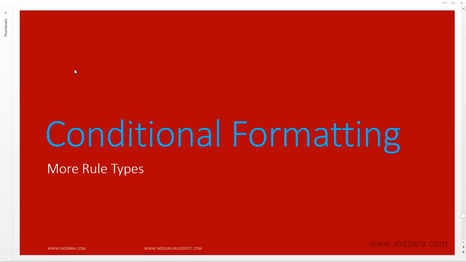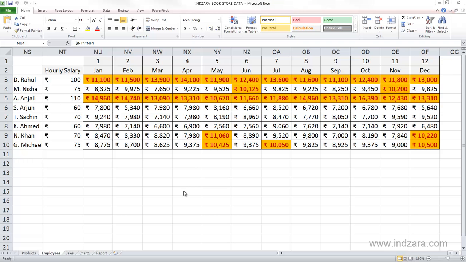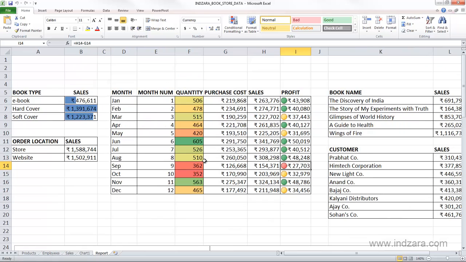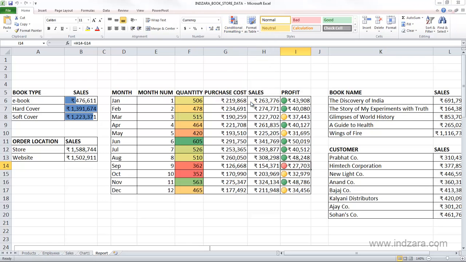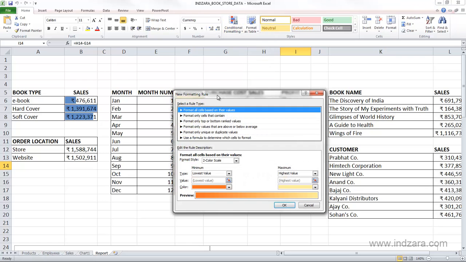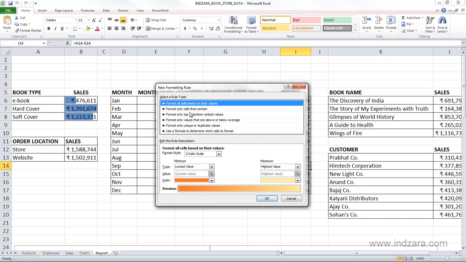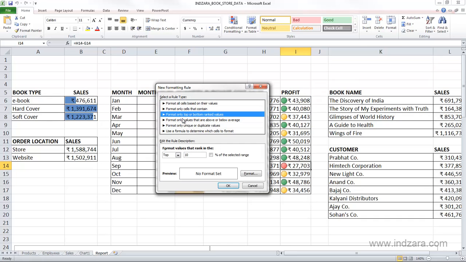In this video, we will learn a few more rule types in conditional formatting. So let's learn another rule type here. I'm going to go back to the report sheet. And for example, conditional formatting, new rule, and it'll take you to these options. We've already studied the first two rule types. And the third one is format only the top or bottom ranked values.